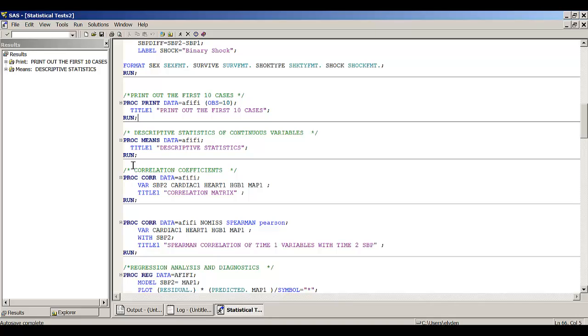So the first statistical procedure we're going to look at is PROC CORR, where we can have SAS produce correlation coefficients. And so we're interested in producing a correlation matrix of systolic blood pressure at time 2, the cardiac index at time 1, heart rate at time 1, hemoglobin at time 1, and mean arterial pressure at time 1. And we're not changing any of the defaults.